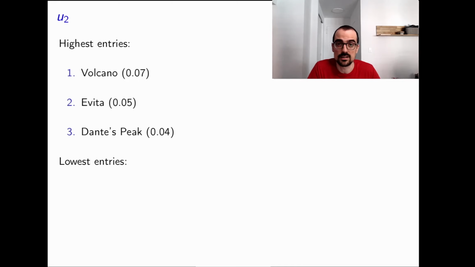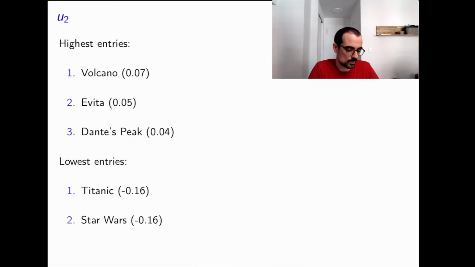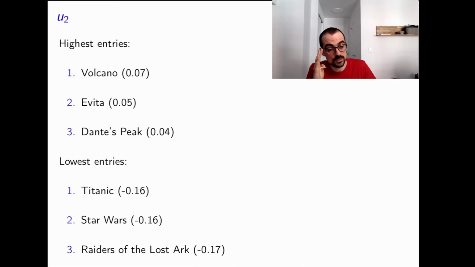Let's see what we find here in the lowest entries. Probably it's not going to be the same kind of movies that we saw in the first factor, because otherwise that would be accounted for by that first factor. And indeed, we see something quite different. We see Titanic, Star Wars, and Raiders of the Lost Ark. So these are movies that are extremely popular, but I wouldn't say that they have had the same critical success as the movies that we saw in the first factor.